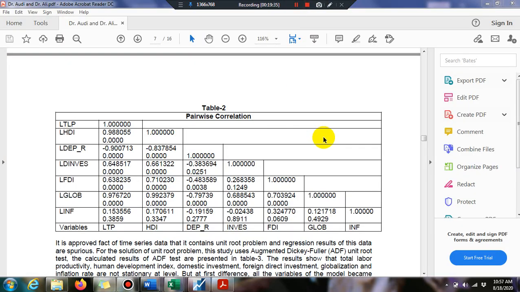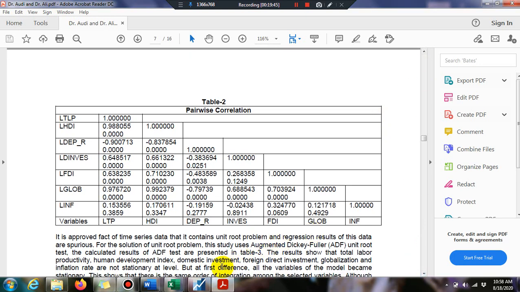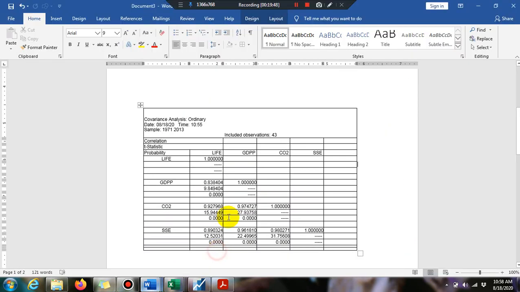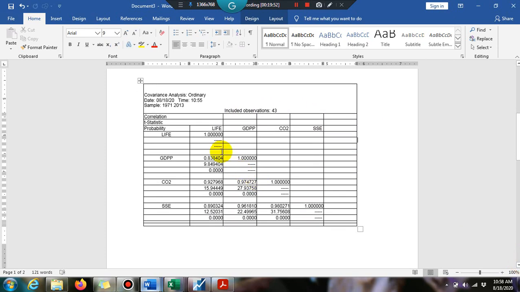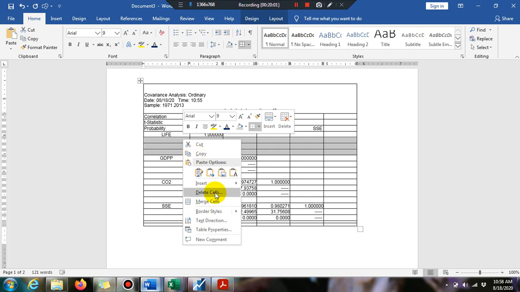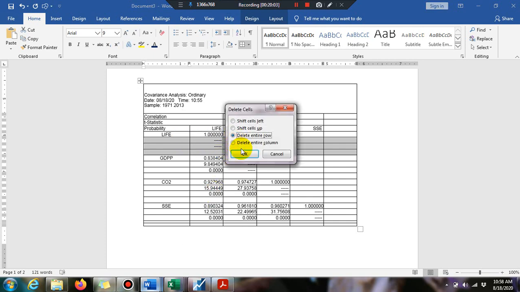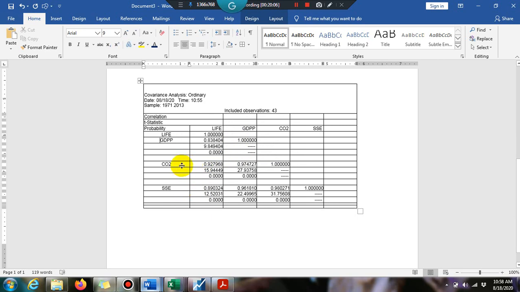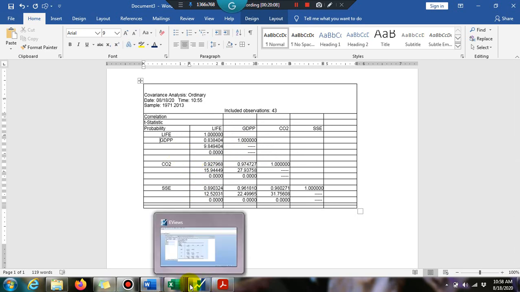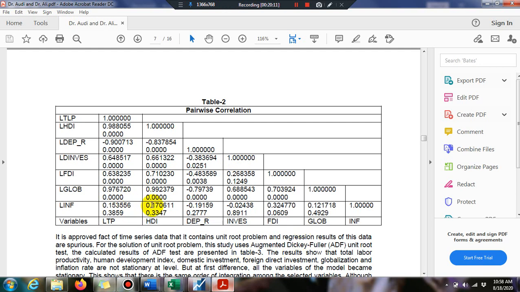Then the final shape of your correlation matrix table will look like this, which I have taken from a published research paper. See here, we have a correlation matrix of our selected variables, like life expectancy. You have to remove these extra rows from your table, like I have deleted these extra rows, and your final table looks like that.